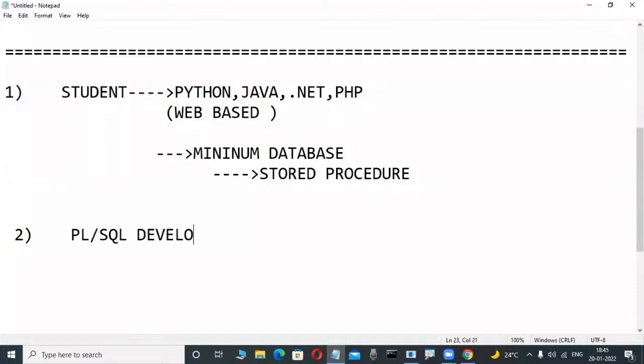PLSQL developer jobs are available without any knowledge of Java, .NET, or front end. Maybe a non-technical person without very good programming skills can get PLSQL developer jobs. Maybe they have a gap of two, three years. Those persons are in our course.